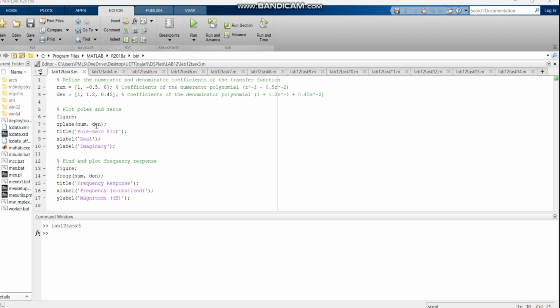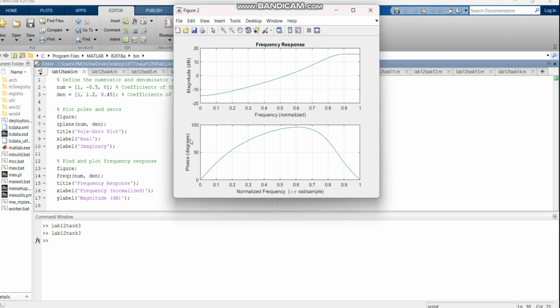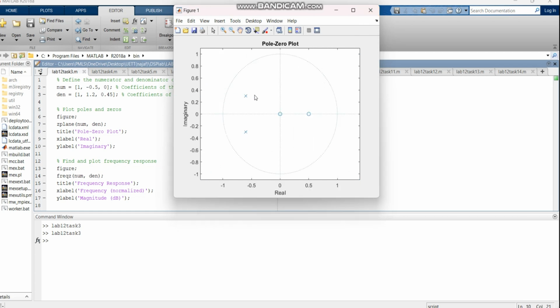And zplane plots the poles and zeros for the transfer function defined by the numerator and the denominator. For the plotting of the frequency response, we use the freqz function. So when we run the code, we first observe the frequency response, which consists of the magnitude and the phase response. And in the z plane, we can see the plotting of the poles and zeros.